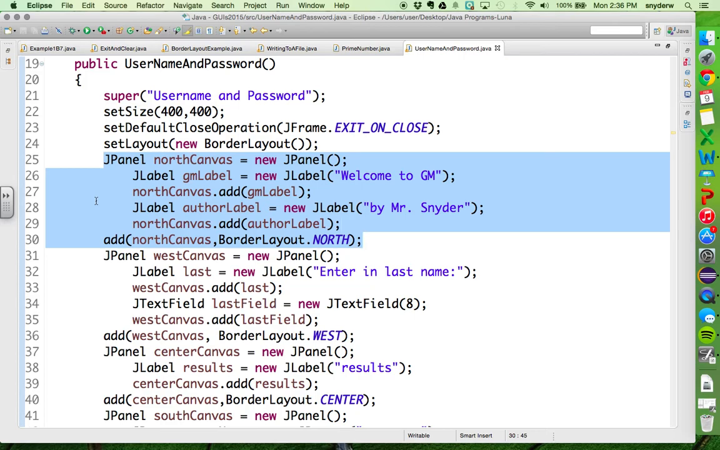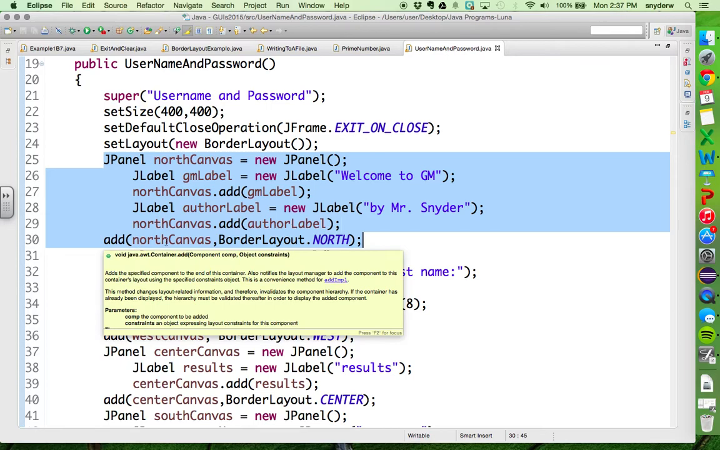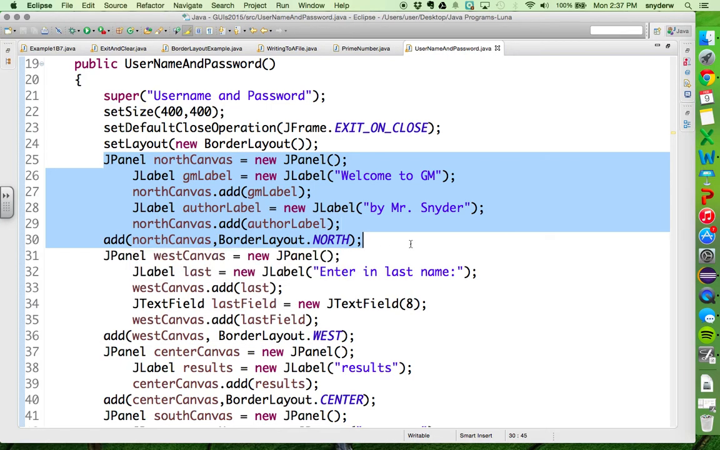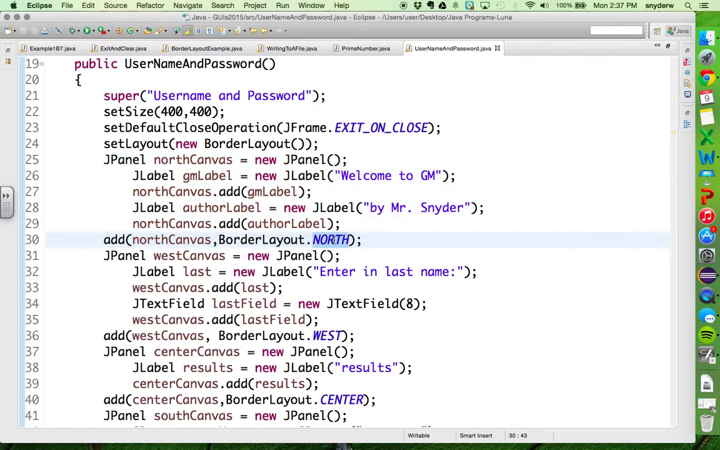And inside of that canvas, so this blank piece of art, I want to put in two labels. I'm going to make a label called GM label, and it's going to say welcome to GM, and then I'm going to add that to the North Canvas. I'm going to say North Canvas dot add GM label. Then I'll make another label called Author Label by Mr. Snyder, and then add that into the North Canvas. So I stuck the two labels into the canvas, and now to add it onto the screen, onto the GUI, what I do is add North Canvas, border layout, and then where on the border layout I want to stick it. I want to stick it into the north.